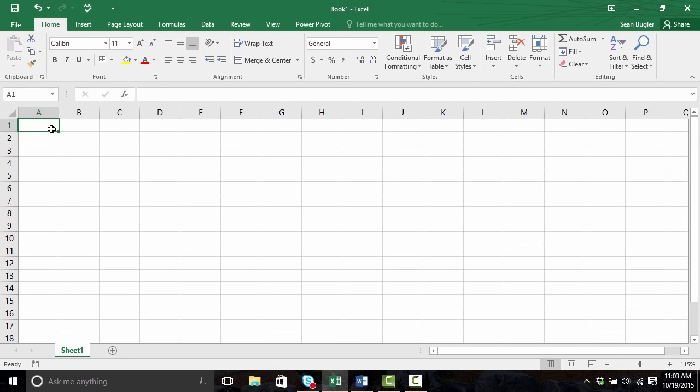Alternatively, we've always also been able to use the arrow keys. So let's say I'd like to go down a cell. Simply tapping on the down arrow key allows me to do just that. Tapping on the right arrow key allows me to go one cell to the right. Tapping on the up arrow key allows me to go one cell up. And the left arrow key allows me to jump to the cell to my left.